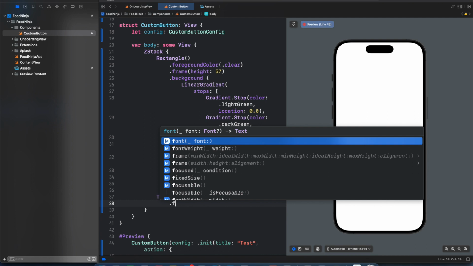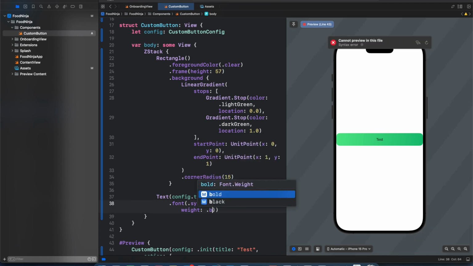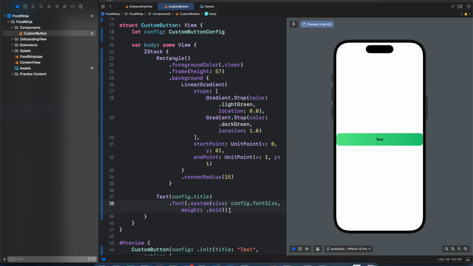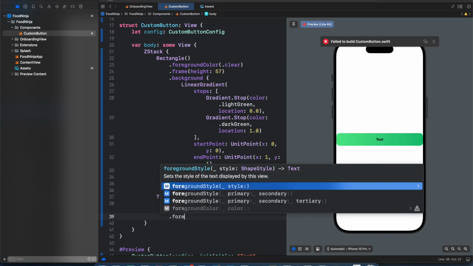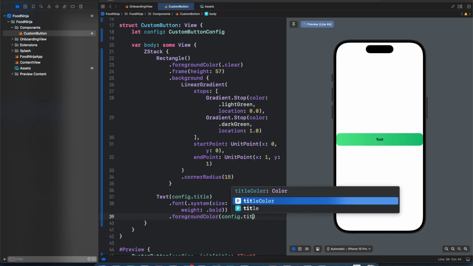Now add some configs on this, some styling. So font should be system of size, which we will take from the config dot font size, and weight should be bold. As we can see, it is the bold one. Now it is black, so we'll use the foreground color, and we will take it from the title color.